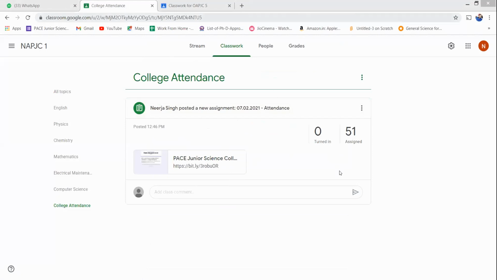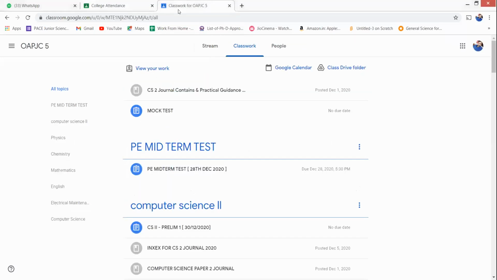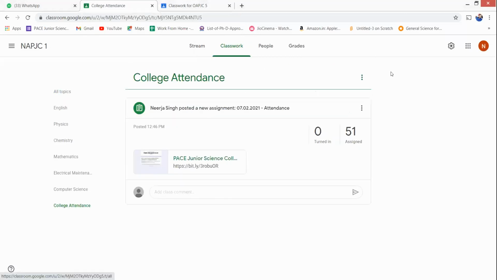Now, suppose your unit test is in the subjective form. That means any exam, like the terminal exam, is in the subjective form. Because it is an exam, supervision is a must. So you have to connect through Zoom, and you also have to connect to Google Classroom. In that case, you can use two devices if available. If not, you can use one device also, it's fine. You can use both Zoom as well as Google Classroom on one device.